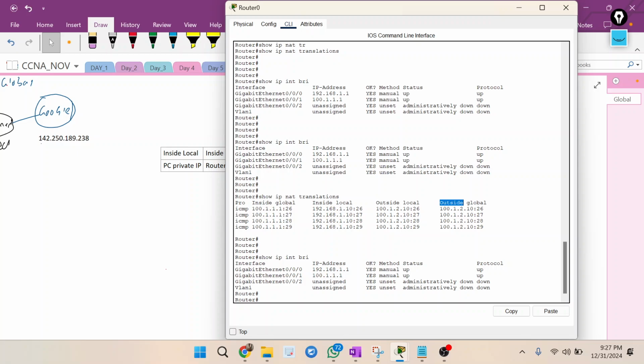And this can be your interview question also, so you need to understand these terminologies. Okay, is it clear?